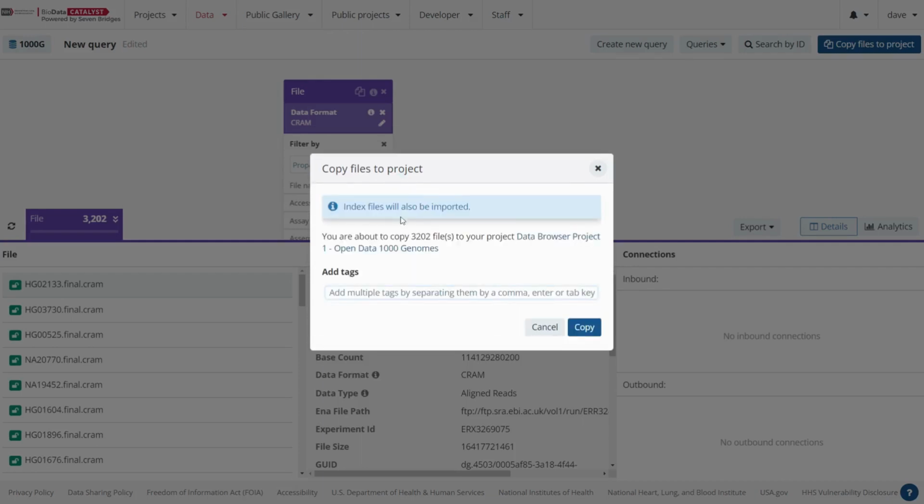So important that the system also will programmatically find any associated files, in particular indices that need to be copied as well. So there's 3,202 files, but there's also going to be that many index files. So you'll see the number be over 6,000.